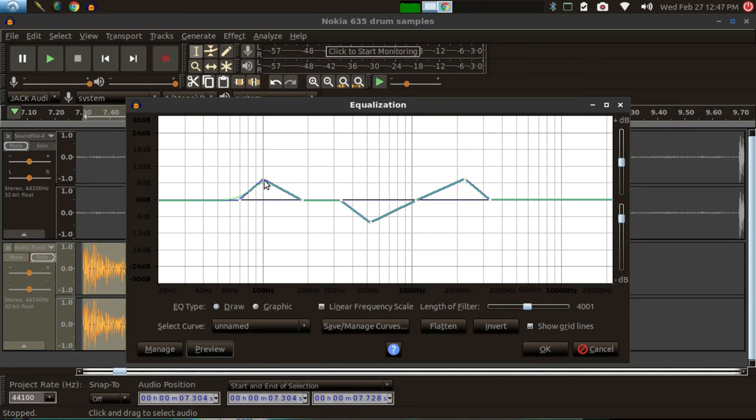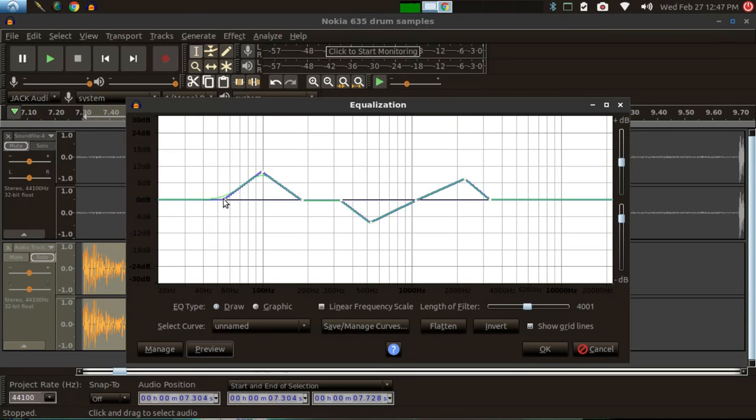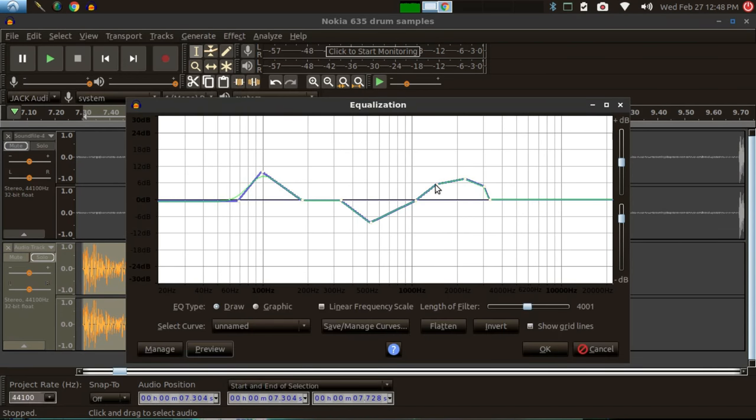I think I could use a little more bass still. Maybe widen this a bit. I think that's too much. And I still want a little more presence. Too much mid-range, so let's bring this down here. Getting there.